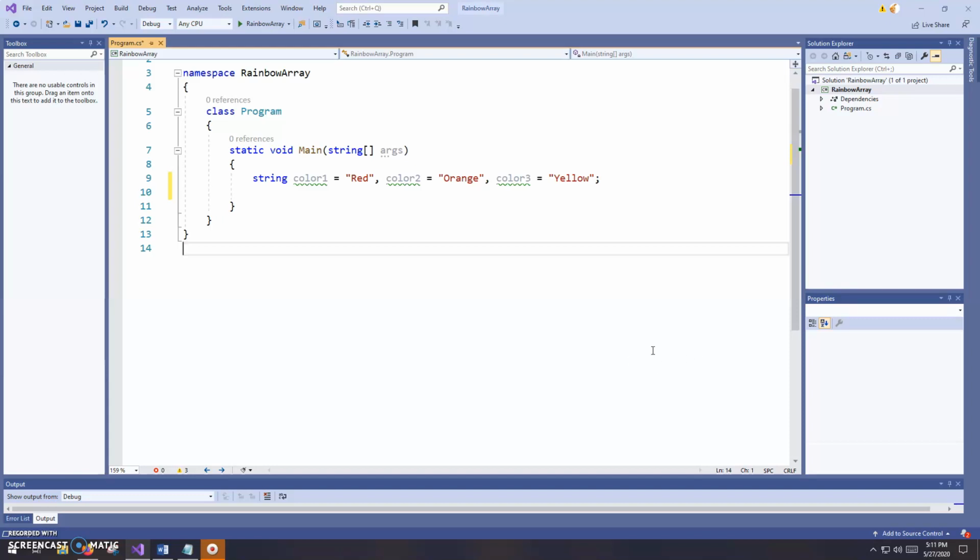Okay, so now we're ready to start talking about arrays. For example, let's say I wanted to write a program. I just have a console app here for starters. If I want to write a program to store the colors of the rainbow, the 7 colors, I could just create 7 variables. I have 3 going here. I could create 4 more, 7 separate string variables, and put the colors into those variables.